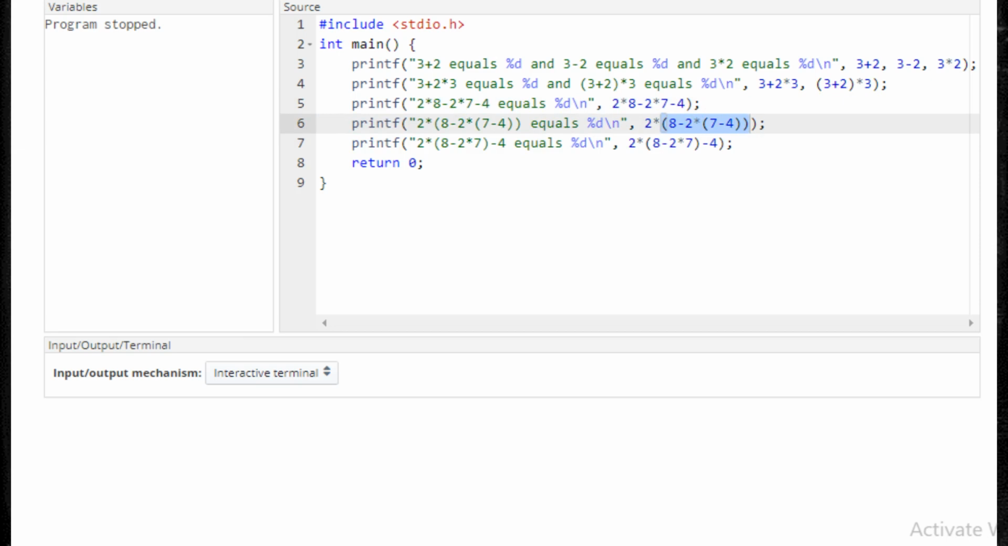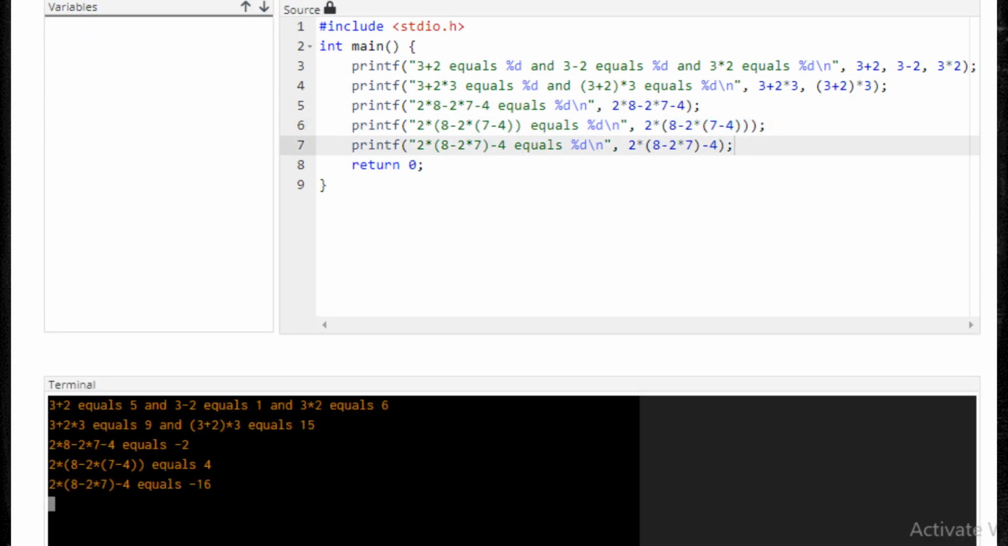So here we have different options with different types of calculation, with different types of parentheses, as you can see here. I compile and run and look at the examples output in the terminal. So we have 2 times 8 minus 2 times 7 minus 4 equals -2. And then we have different outputs depending where we put the parentheses.